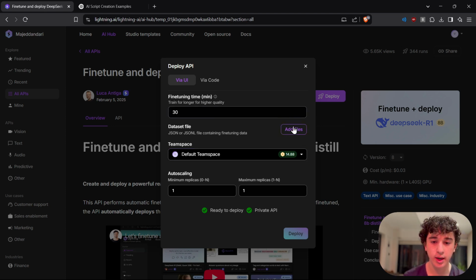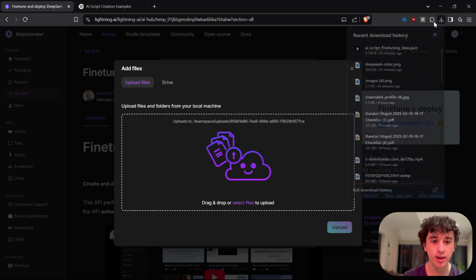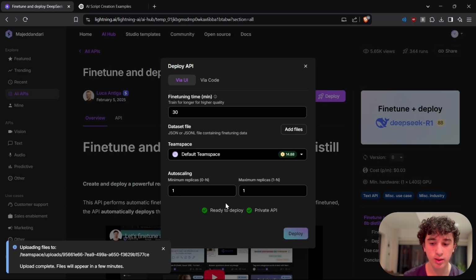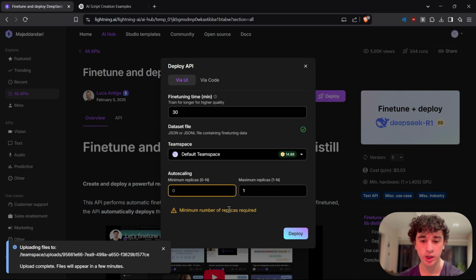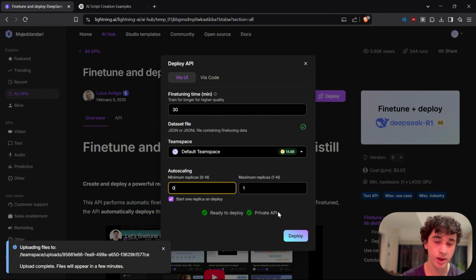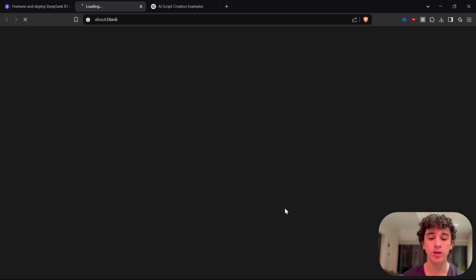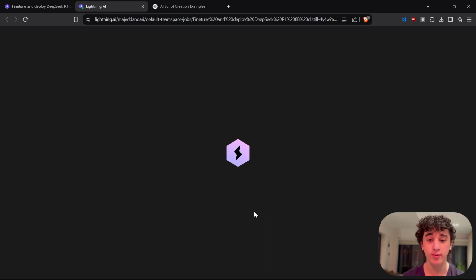Anyways, so once you are here, click add file, drag this into here, click upload, and for this part I would suggest minimum replicas to be on 0 and maximum to be on 1. Now that's about it. Very nice and easy and simple. You can click deploy.